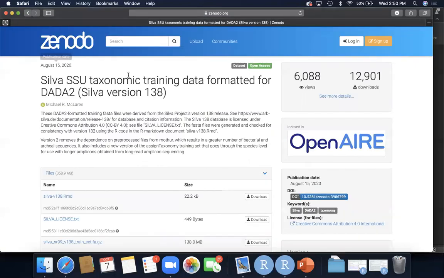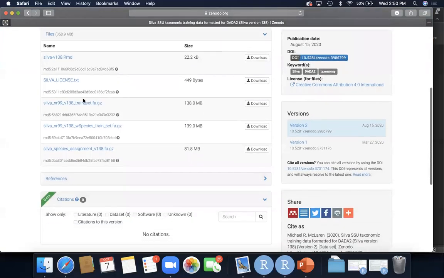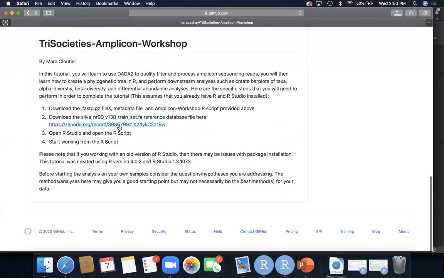Once you go to the Zenodo site, you'll notice that there's several different Silva databases here. And the one that we need for today is the Silva NR99 V138 train set. So you can just say, oh, I'm going to download that. And then that download will begin, and travel back to the GitHub site.